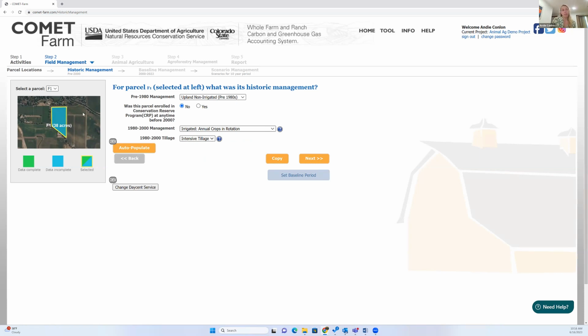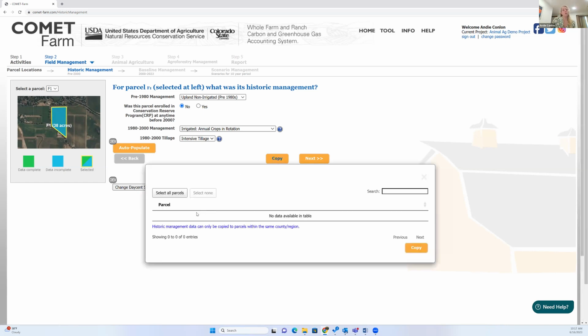We only have one field, so this is only going to be one step, but if you did have more than one field, you would be asked to complete the historic management for all of your parcels. The nice thing that you can do is use this copy feature to copy the management from one parcel to another. So if you know that all of your parcels were managed the same historically, then you can just copy that same management data across and save yourself some time there.